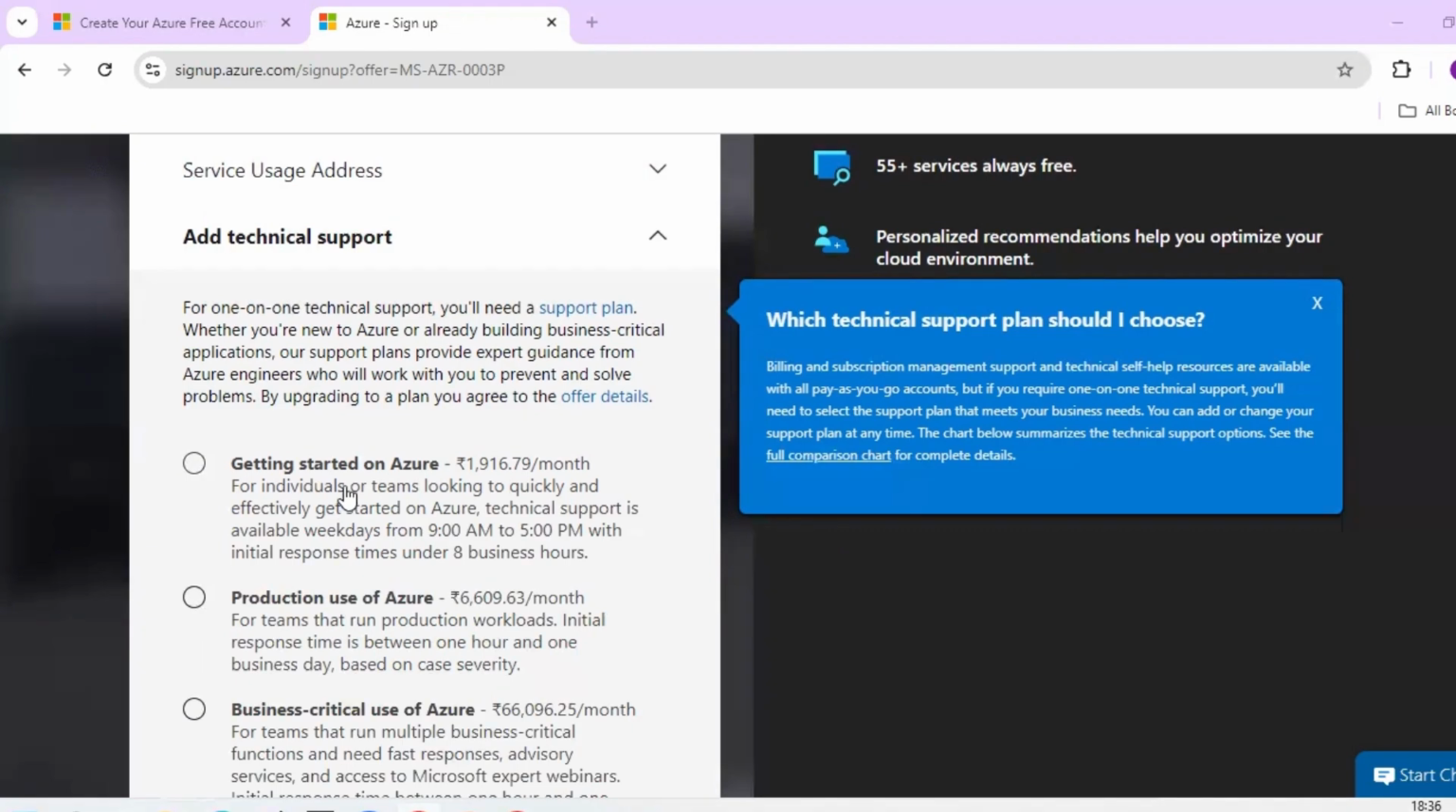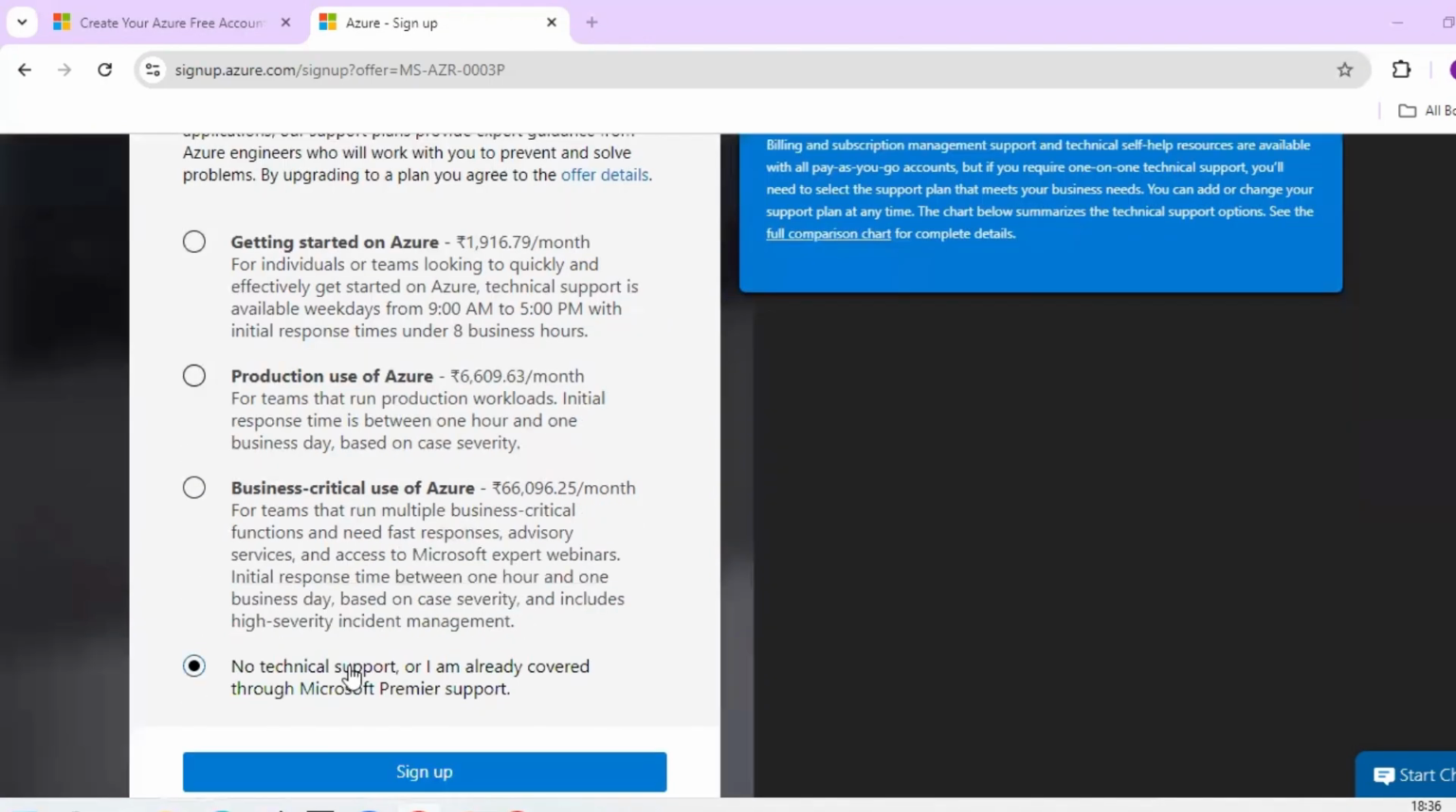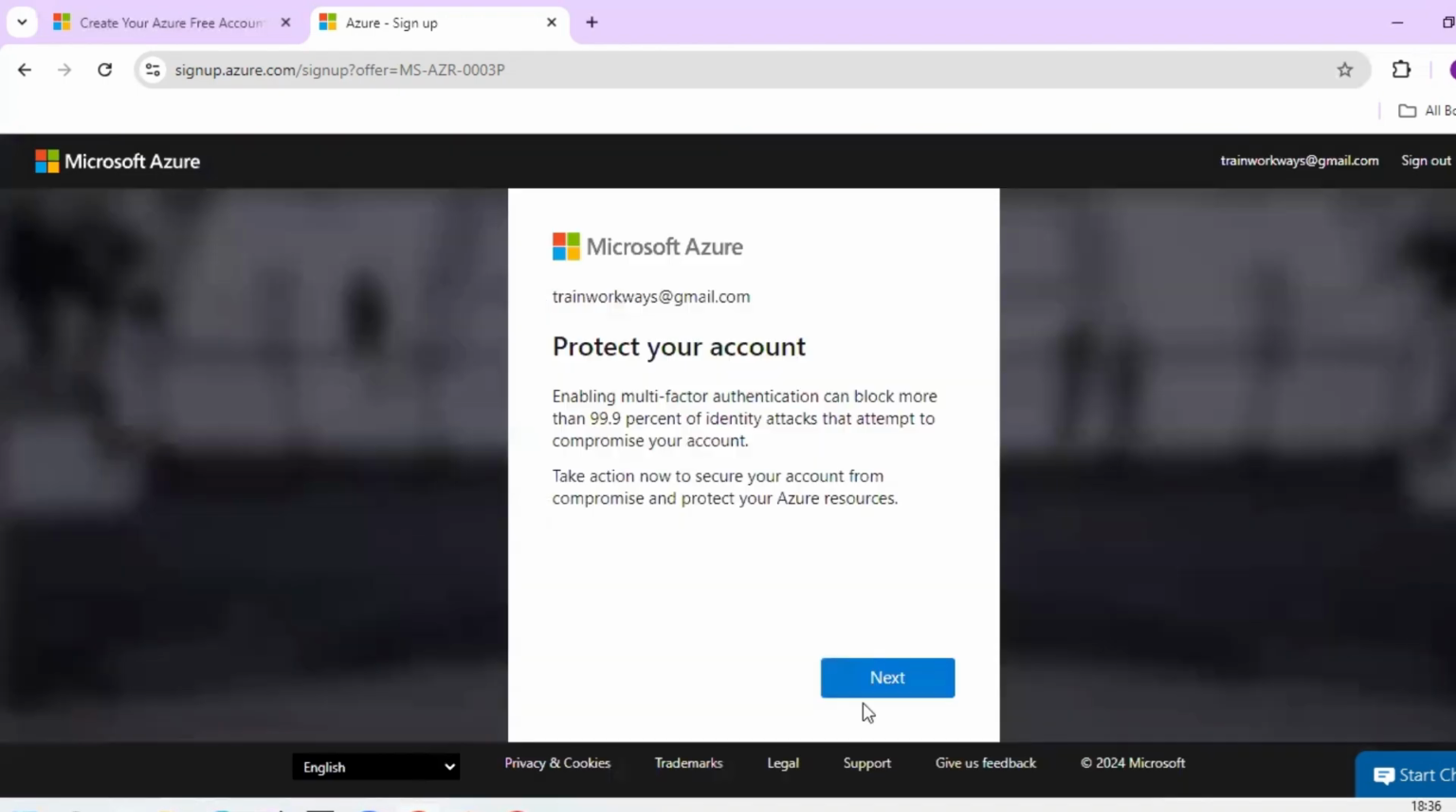Next, if you require technical support, then you have to select any of these options: production usage, new account for regular usage purpose, and business usage purpose. If you are using it for practice or training purposes, then you are not required to opt for business, production, or getting started. You can directly check the box of no technical support is required. Then you can click on sign up.